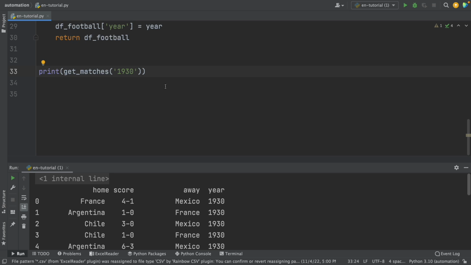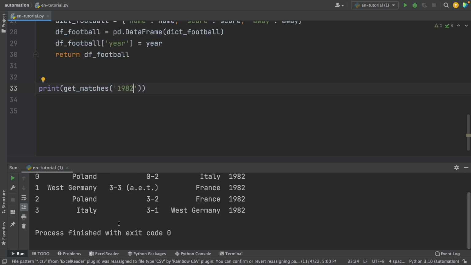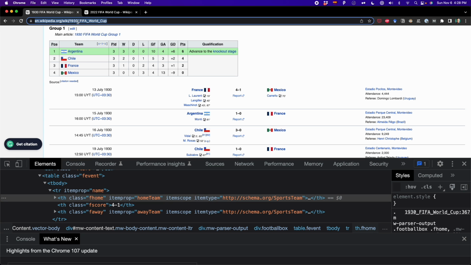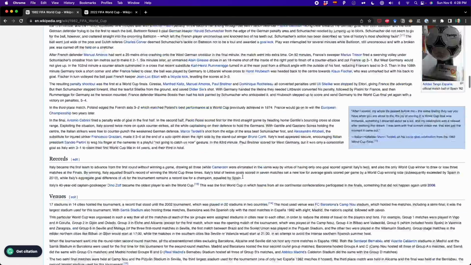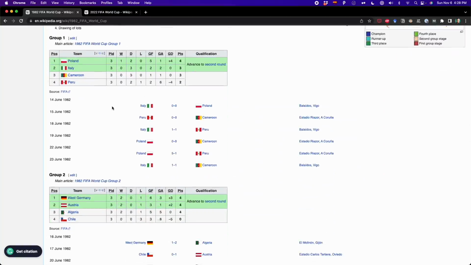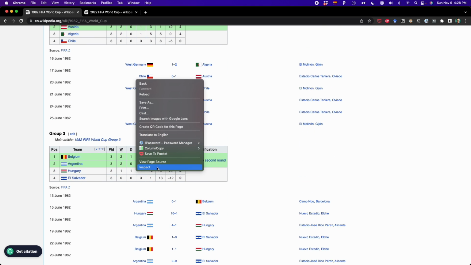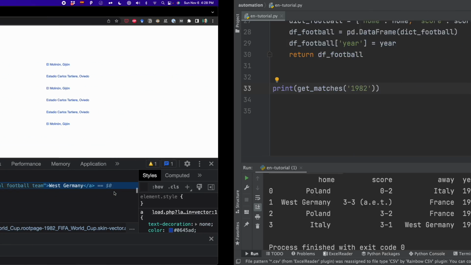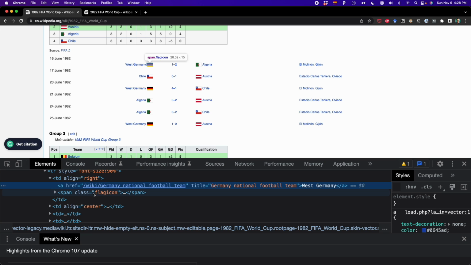I'm not sure if it was for 1930. I think it was for the World Cup 1982. I'm going to run, and as you can see, we only have 4 matches, and this is very weird because in the World Cup 1982 there were more matches. So if we check out here, we see that there are a lot of matches, but we couldn't extract those matches because we don't have the same HTML document. So if we inspect this, we see something different for example, the home team. It doesn't have this thing that we use, the fhome class name. It has a different class name and different tag name, I think.